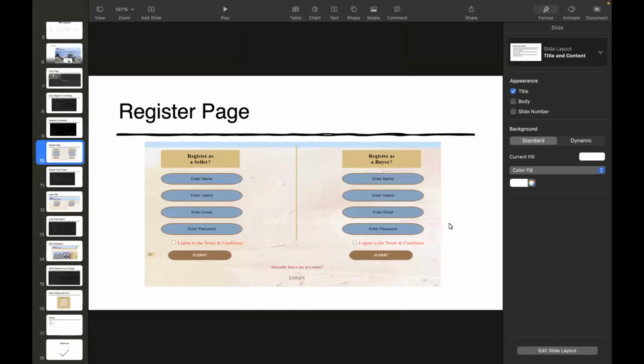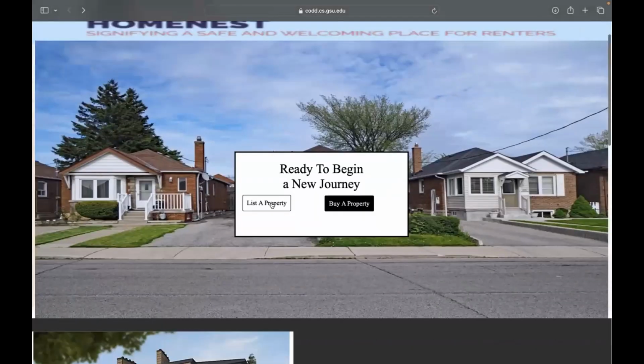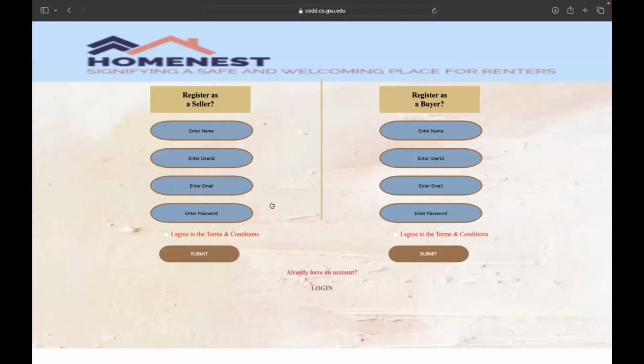My part in this project is the major part of form processing. I've done all the form processing, including the register page and login page. We have different items in the register page. Let me take you there. Here we got the register page, where we have different options: register as a seller and register as a buyer.